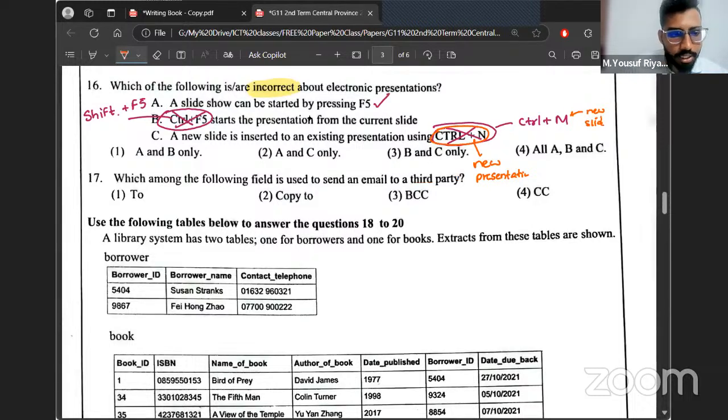So therefore, you can see statements B and C are wrong, A is correct. So the answer is going to be B and C only. These are the incorrect statements. Is that clear, all of you? These are all relevant to the grade 10 lesson number 8 presentation lesson. If you have any questions, drop them in the chat.